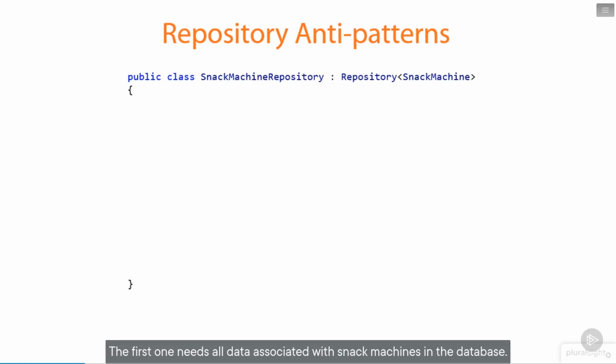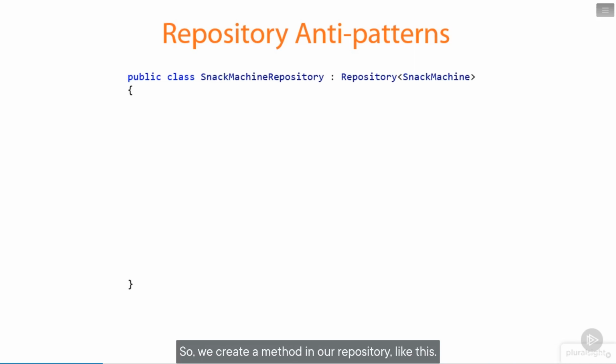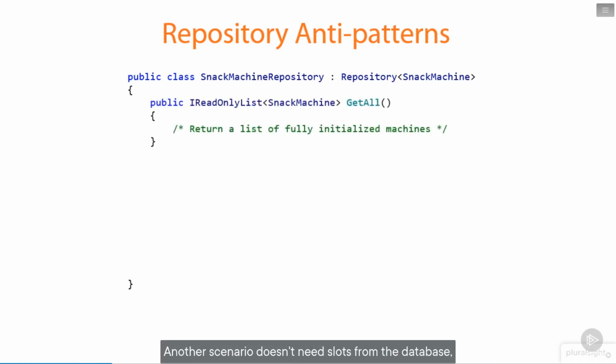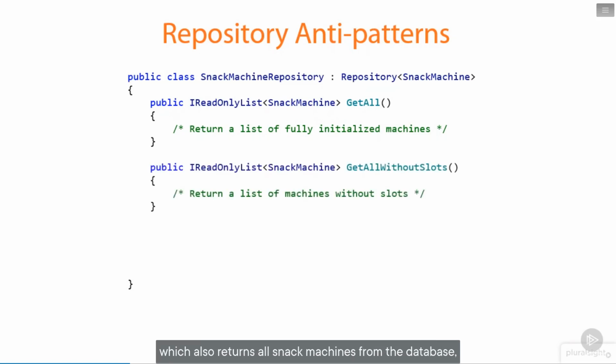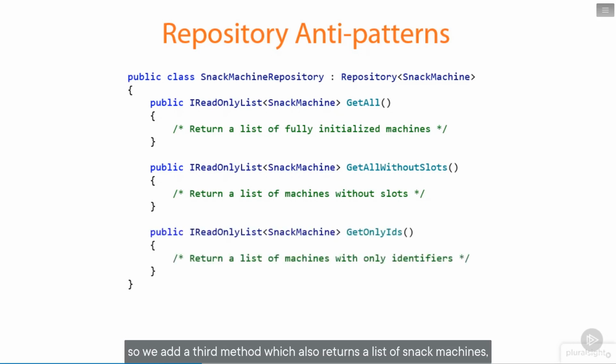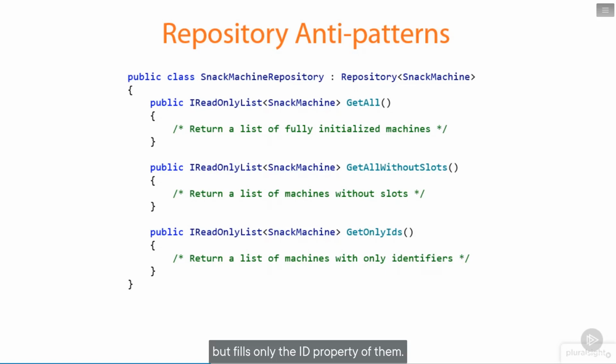The first one needs all data associated with snack machines in the database, so we create a method in our repository like this. Another scenario doesn't need slots from the database, so we decide to create a separate method which also returns all snack machines from the database, but doesn't fetch slots attached to them. This would allow us to improve the performance of the fetch operation, because we reduce the amount of data we retrieve from the database. And finally, the third scenario requires only the machines' identifiers, so we add a third method which also returns a list of snack machines, but fills only the ID property of them.